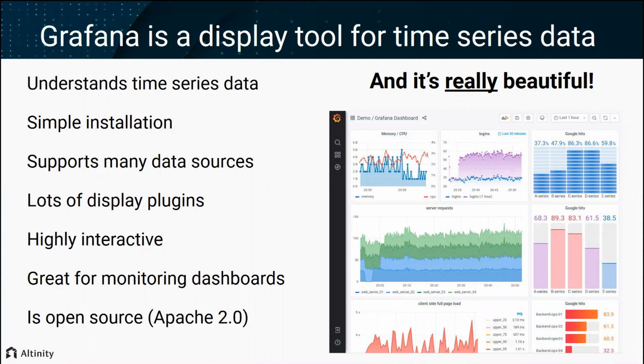It's very simple to install. We'll demonstrate that. It supports lots of data sources. I'd like to say ClickHouse is the biggest one, but it's not even close. Many people use Grafana on things like Prometheus, on MySQL, on Postgres, Druid. It supports a wide variety of databases. There are many display plugins, and we'll show some examples of those.